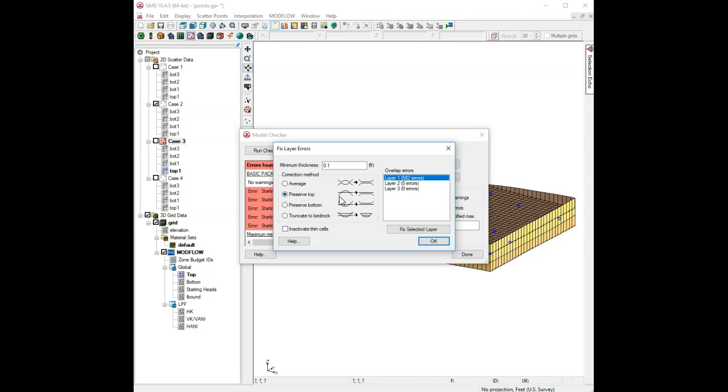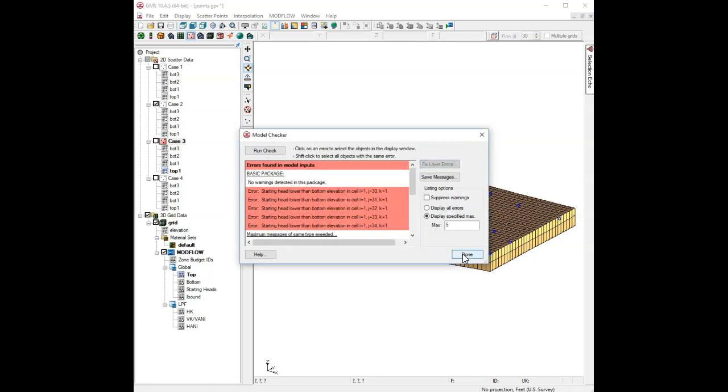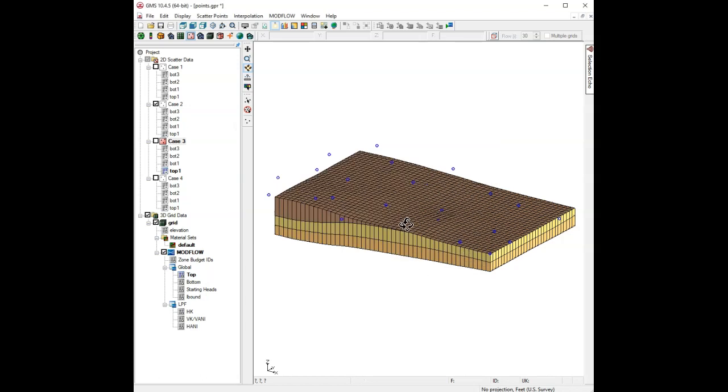It says if you have a bottom elevation that pokes up above the top on a layer, it clips. It keeps the top elevation where it is, but then it clips the bottom elevation. And also we're going to turn on inactivate thin cells, because once we've done that clipping, we're going to take those thin cells in that area and just turn them off. So we'll do fix selected layer. Okay, done. And so this should be yellow over here.